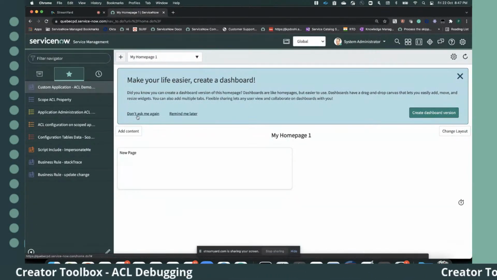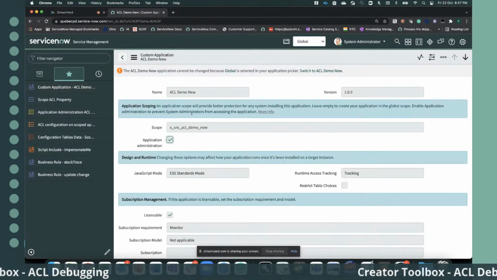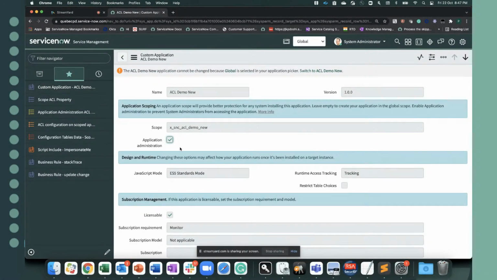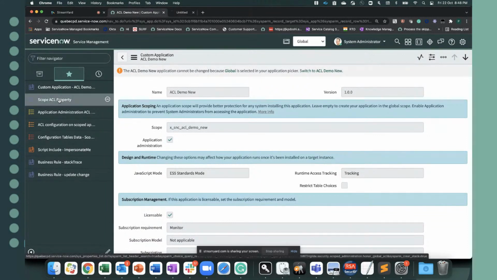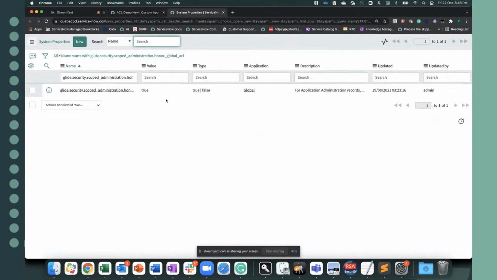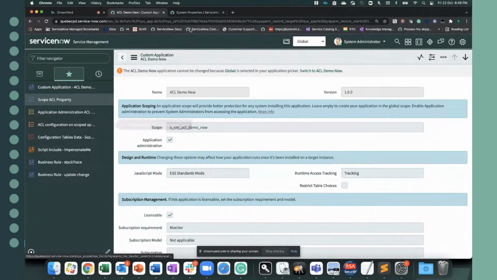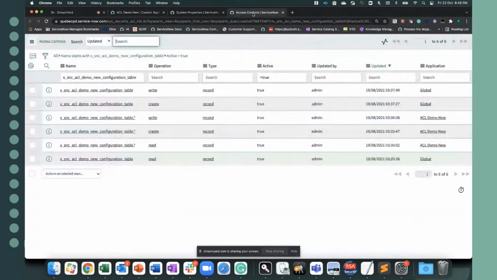So first, whatever configurations I talked about, let's see that. This is the scoped application, and the application administration checkbox is true. So I have configured it so that we can just walk through the demo. And this is the scope ACL property, which is also set to true. And then this is the ACL configuration. These are the access control lists that I have configured.